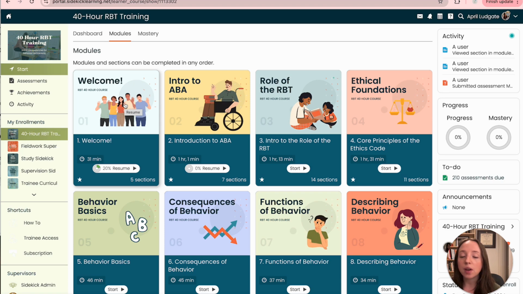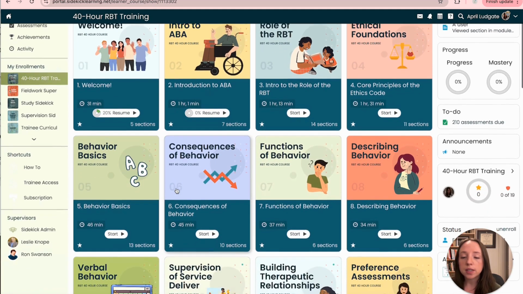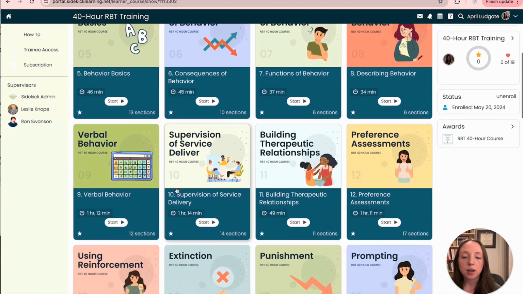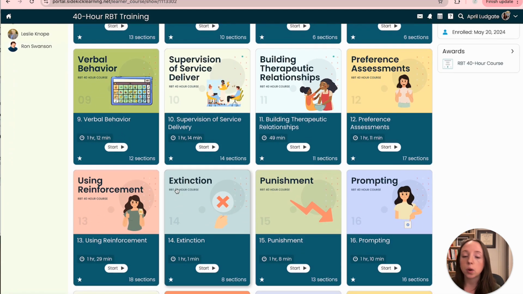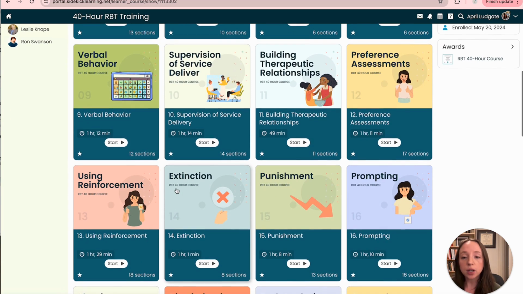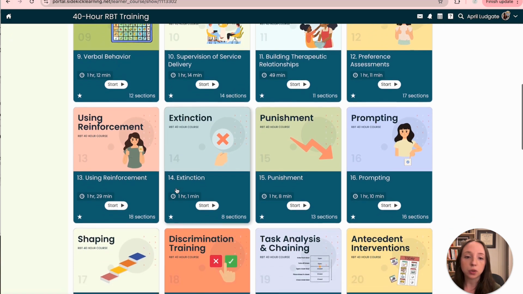This is a view of the modules within the 40-hour training. You can see that it's broken down into about an hour of content each. And each of them are meant to be digestible for the technicians. They're meant to go in order, but they can actually go out of order if they want to, or if you want them to. So if you're using this, maybe not even as a 40-hour training, but to supplement some in-house training that you're doing, you could absolutely do that.